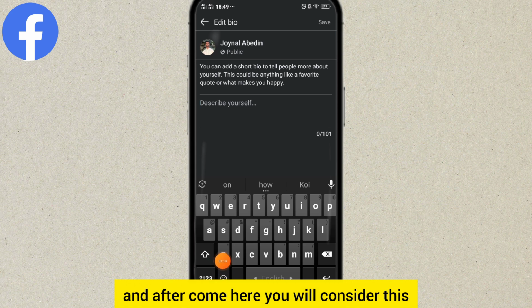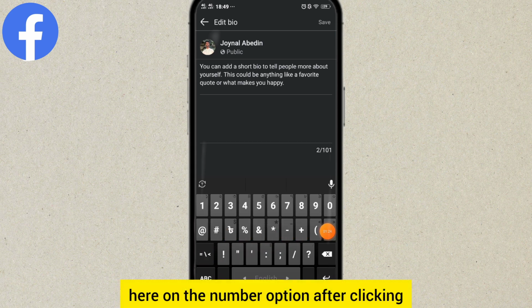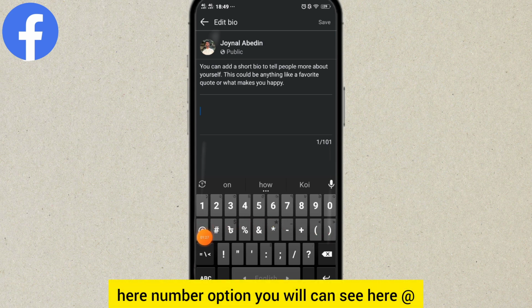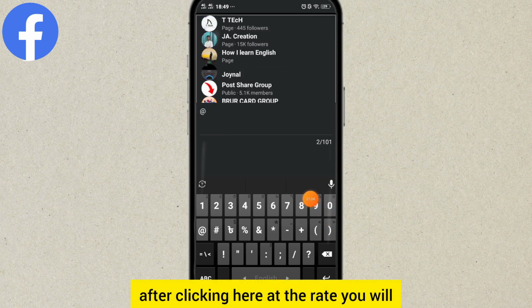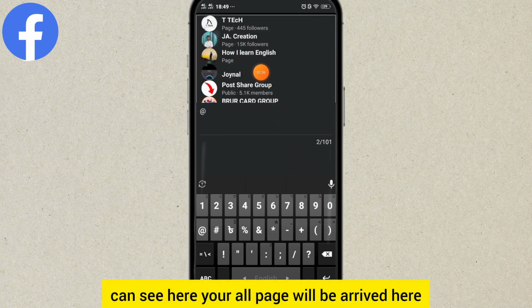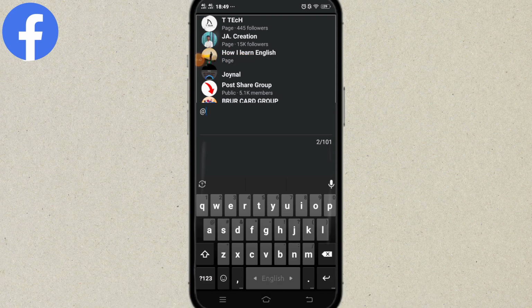And after you come here, you will see this kind of interface. You have to simply click on the number option. After clicking the number option, you will see @. You have to simply click on @. After clicking @, you will see all your pages will arrive here. If you want to add another page, you can see the option here.